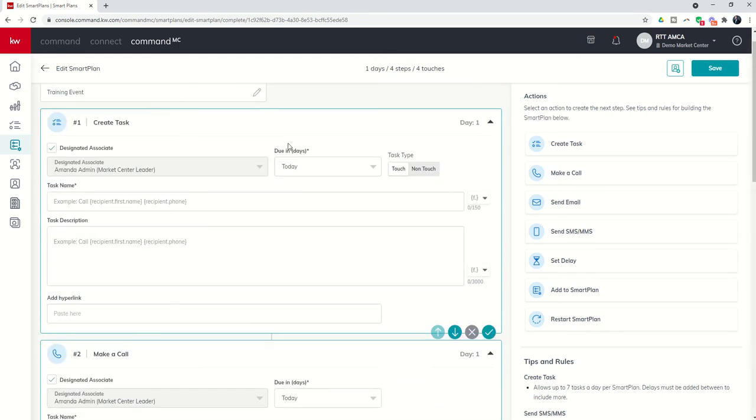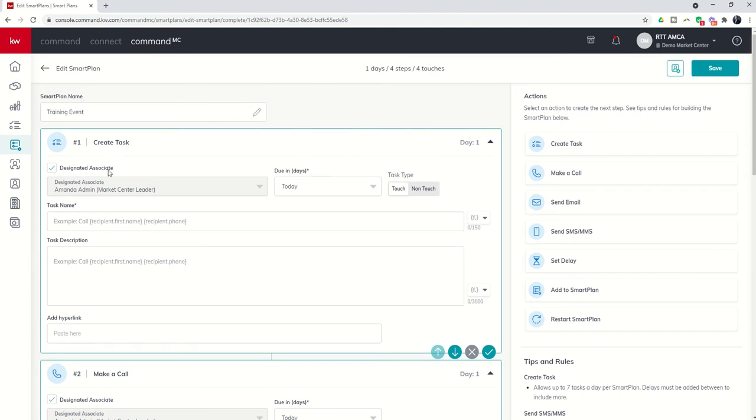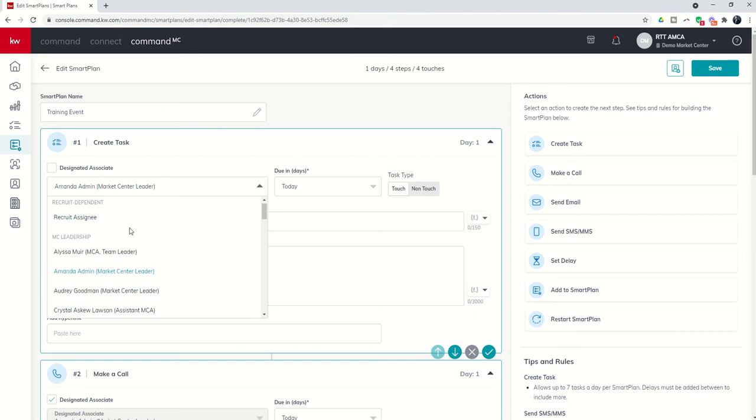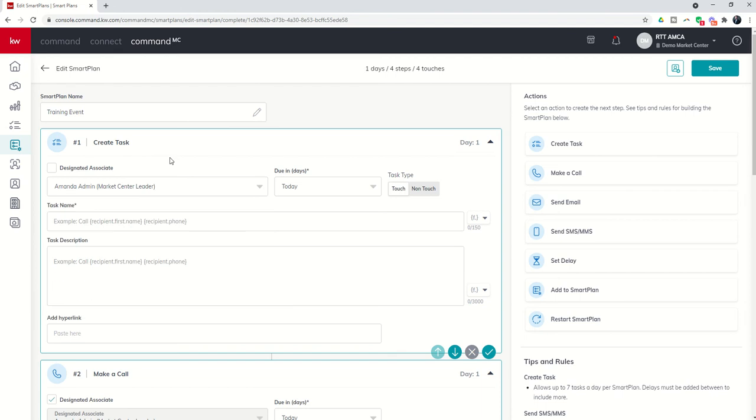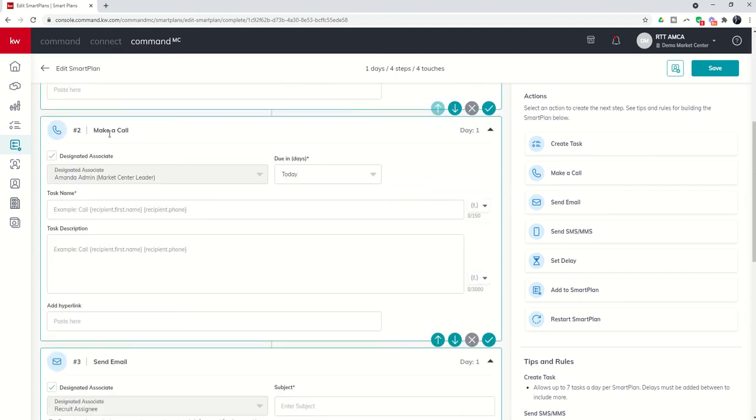And I wanted to show you that on each one of these tasks, there is someone associated with that actual step. So in this case, the task is associated with Amanda Admin, who's the Market Center leader. Now that is set by default, and in a second I'm going to show you how to change those defaults permanently. But if you want just this one task to be associated with another Market Center leader, you could click on the drop-down box, and then you will see here are all of the different people that you could associate this task with. The same thing holds true for calls.